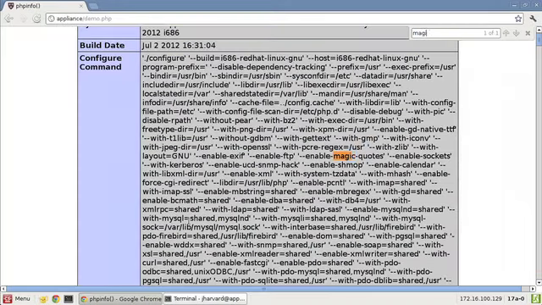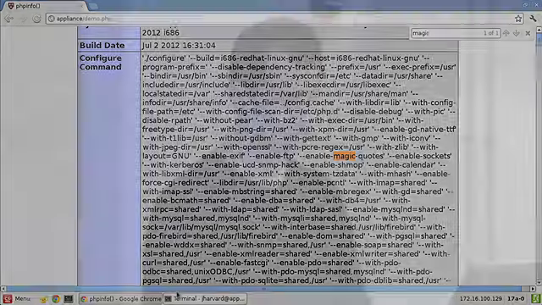So this is something, too, that can be helpful diagnostically. And if I search for this, let's see if we can find it in here. Magic, yeah, there it is here. So enable magic quotes, but we've disabled it elsewhere in the configuration file, even though Fedora enabled it by default. All right.